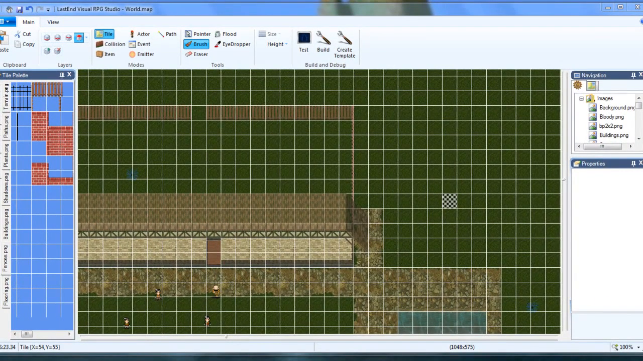This is part 7 of Create a 2D RPG turn-based game. In this tutorial we're going to cover changing the battle mode's background.